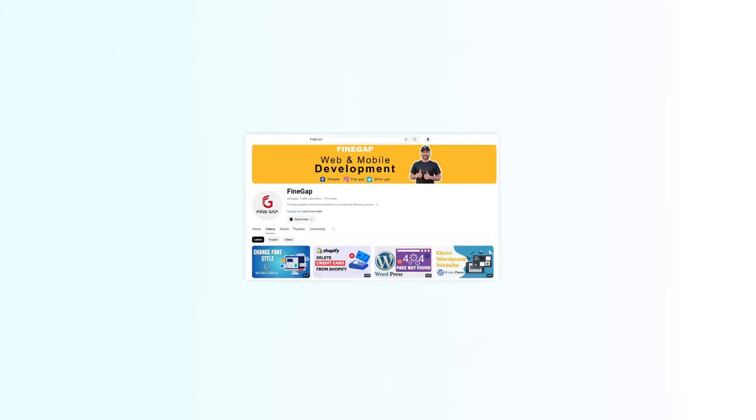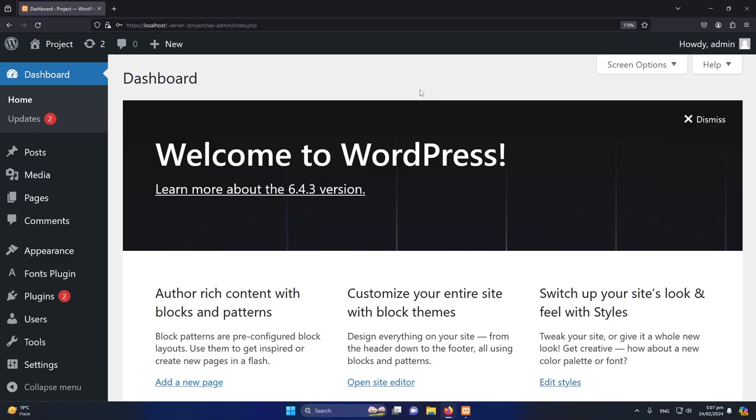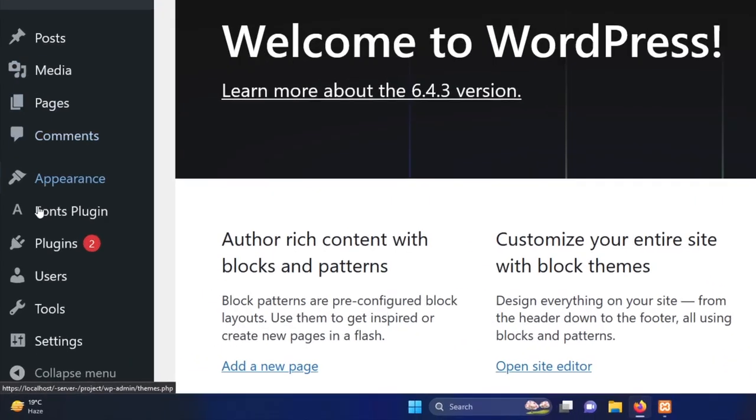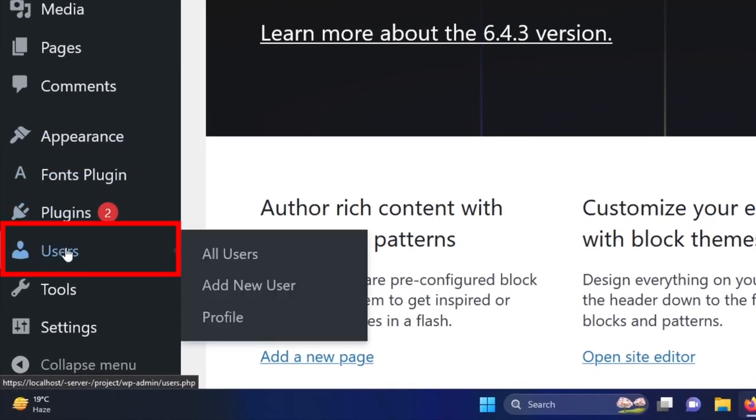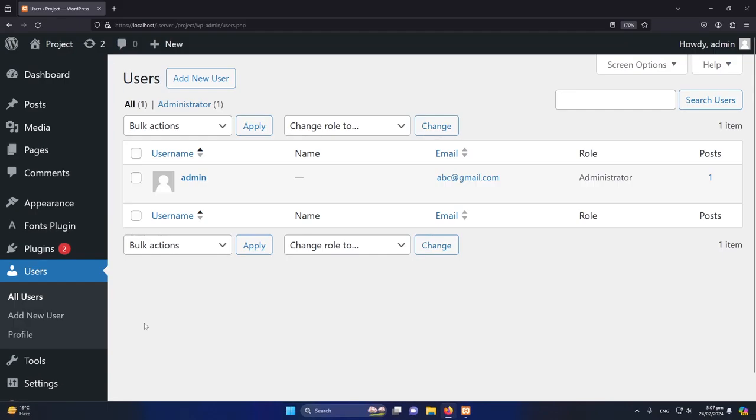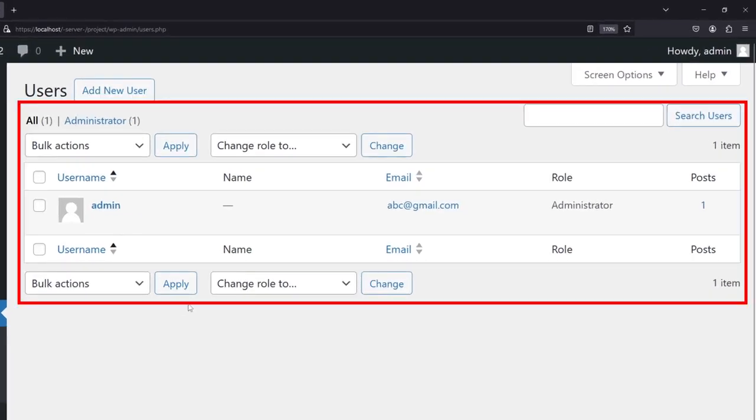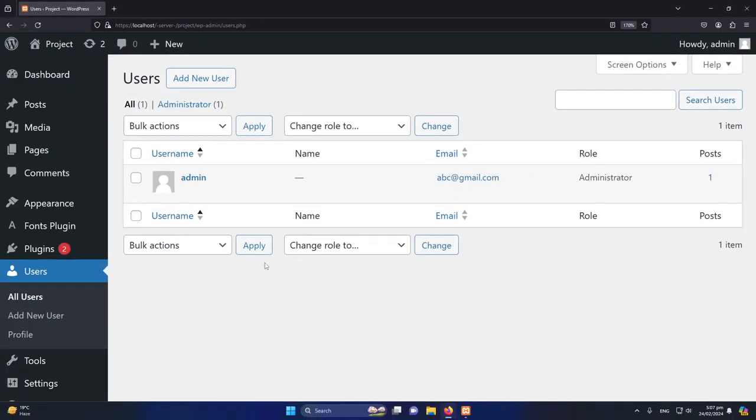First of all, you can see that my website is currently installed on a local host, and currently I am on my WP admin of my website. On the left side, you will see an option of users. And here click on all users. You will see this screen. Here you can see all users of your website. Because currently I have only one user of my website, which is me. That's why it is displaying one only.